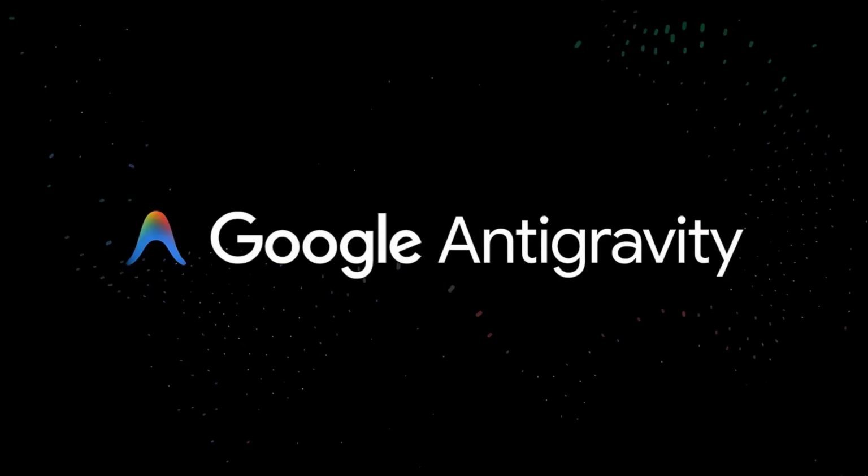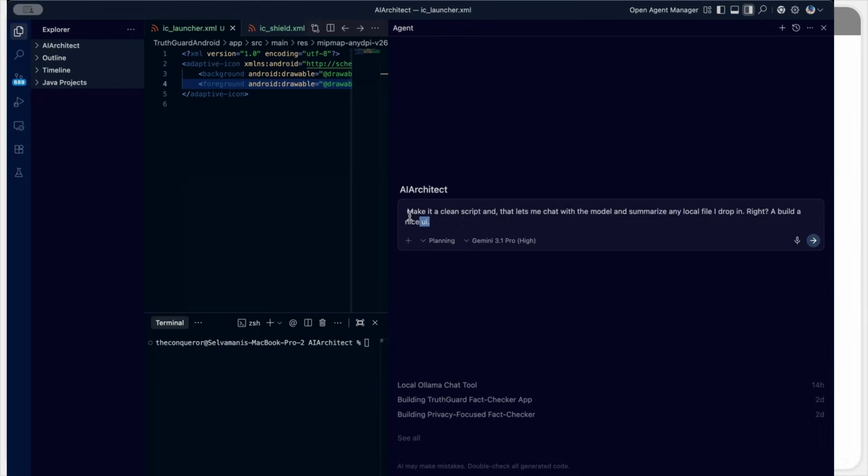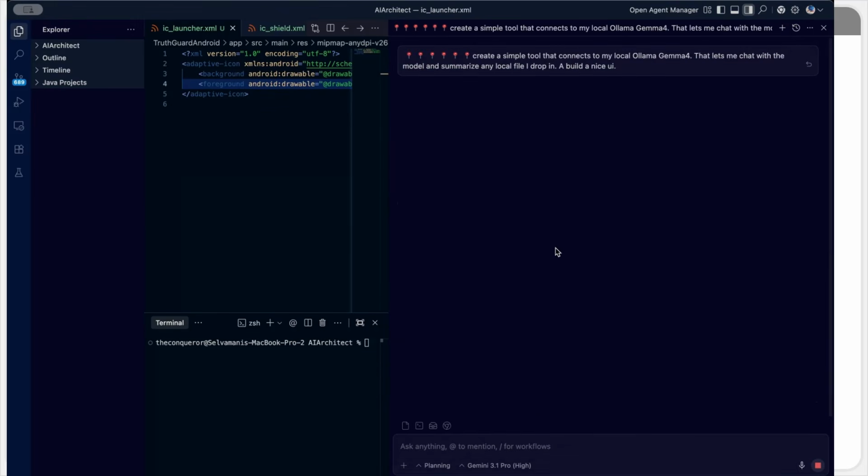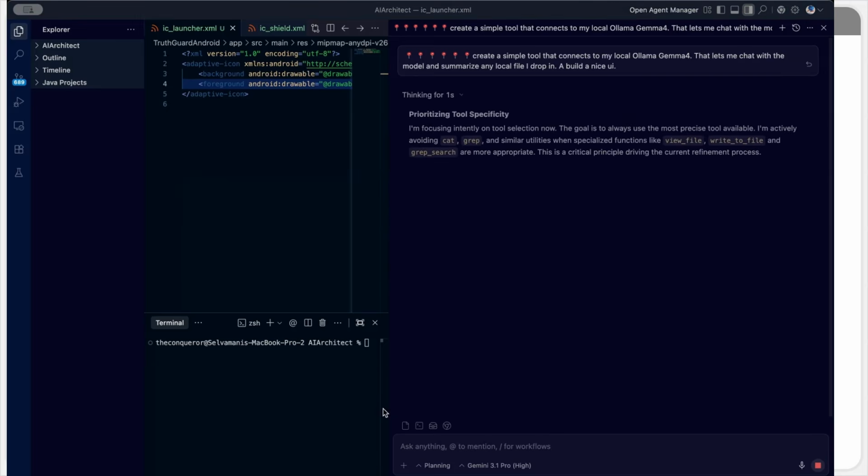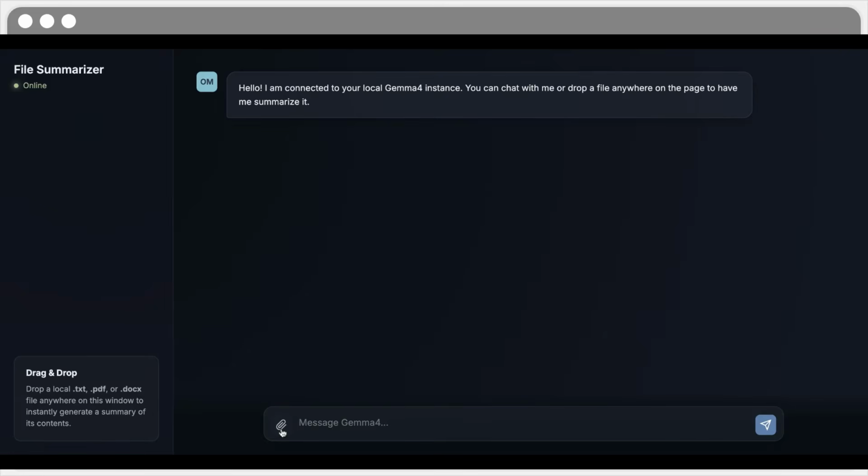Now let's create something useful with this API. Anti-Gravity is Google's agent-first platform for vibe coding. Now I'm going to put in this prompt, create a simple tool that connects to my local Ollama Gemma 4 that lets me chat with the model and summarize any local file I drop in. Build a nice UI. Now, in under 30 seconds, the app is ready. No API keys, no latency, no data leaving this machine, and I can now upload my private documents and ideas directly into a model for free.